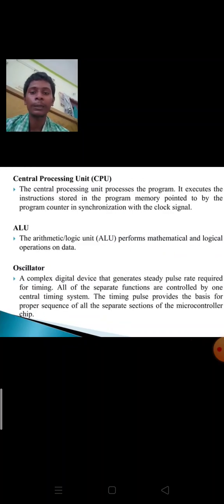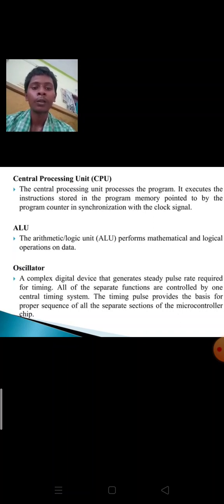Central processing unit, CPU. The central processing unit processes the program. It executes the instructions stored in the program memory pointed to by the program counter in synchronization with the clock signal. ALU, an arithmetic logic unit. ALU performs mathematical and logical operations on data.